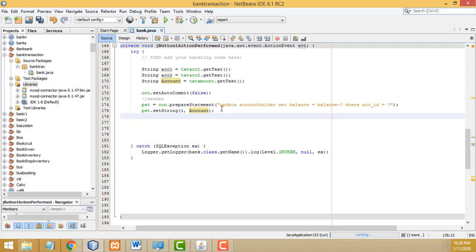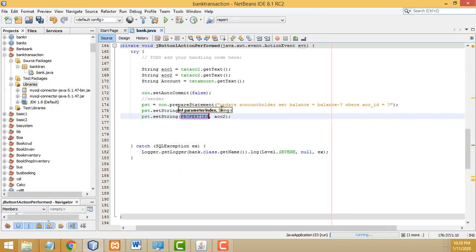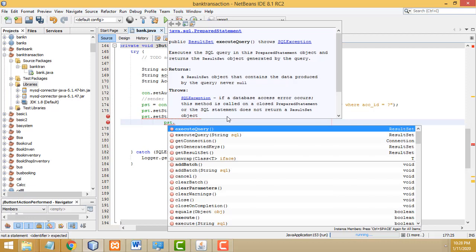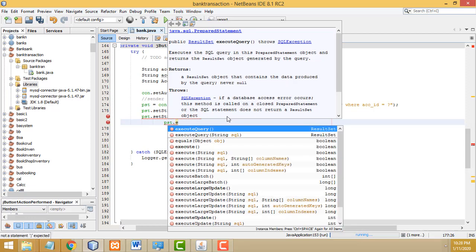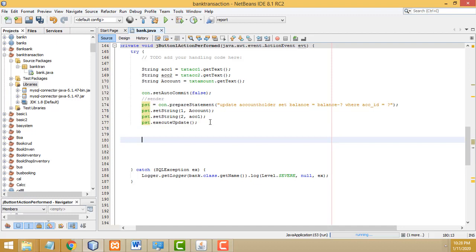After that we have to provide the account number. So pst setString 2, this is account 1, the sender account, right? It goes here. After that you write pst dot executeUpdate. It's called executeUpdate. You write like this. Right? Perfect. Sender account done. Now the receiver account, second one, so the receiver.